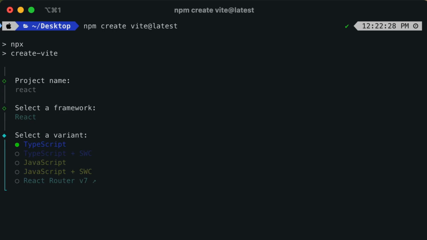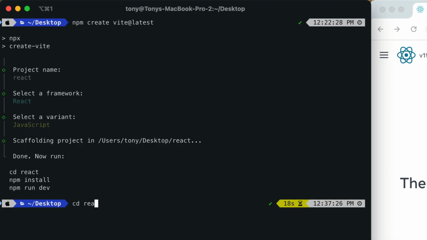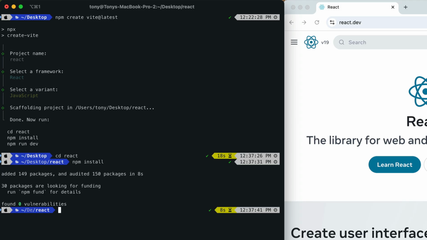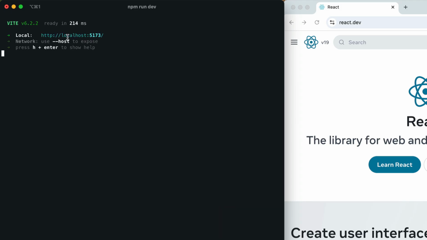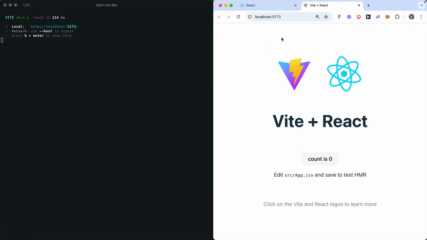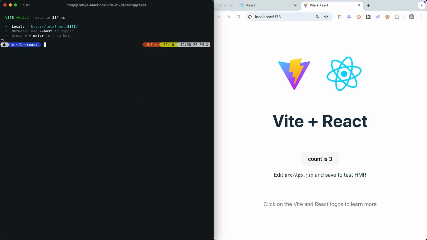And there's a few variants here. I wouldn't worry too much about all these. I would just select the JavaScript. Now we can cd into that folder, and we can run npm install to install our dependencies. Then we can run npm run dev, and you can see that we have a local URL at localhost:5173, and if we go to that application, we have a simple page here that has a counter component, and this is the React application that Vite just created.